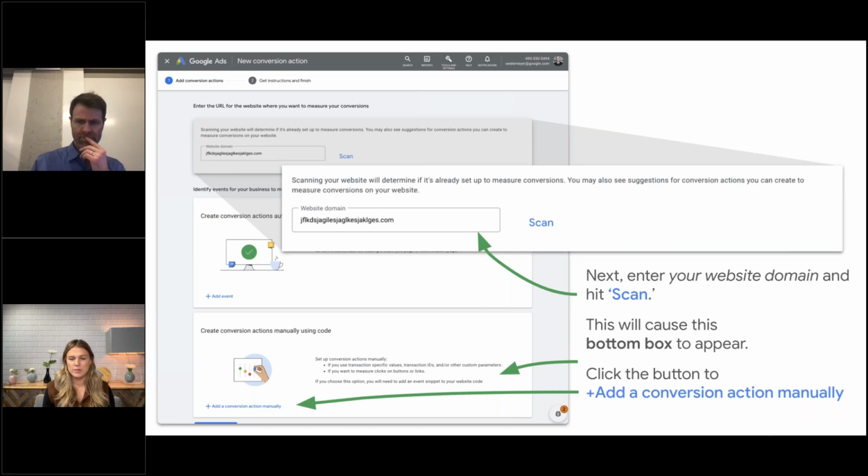Okay. So now we've selected that. Now you have the opportunity to actually type in your website to scan if there's any conversion actions that are already set up. So this is a helpful first step to see, okay, where are we at? Is there anything already set up that I can take advantage of? In most cases, it may not be set up. So that's where you'd click the add a conversion action manually button. And that's the flow that we'll walk through shortly.